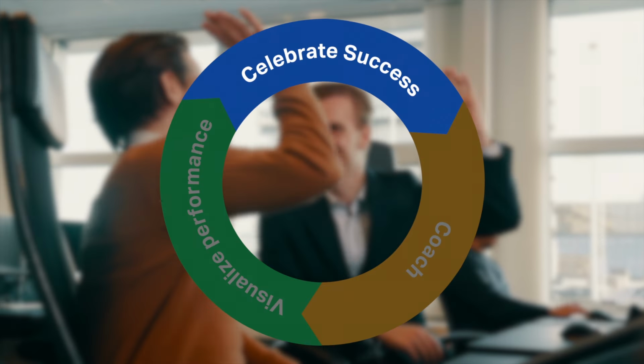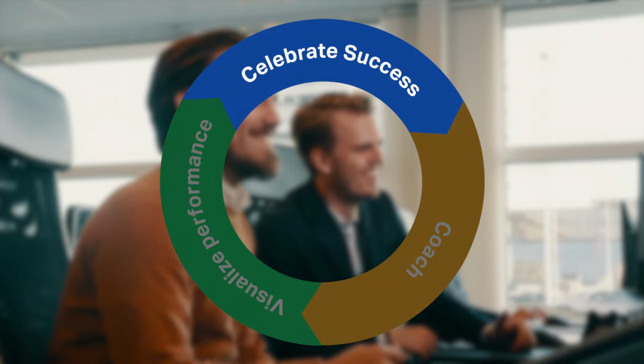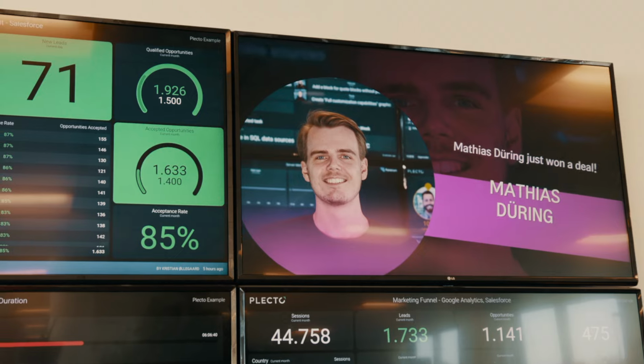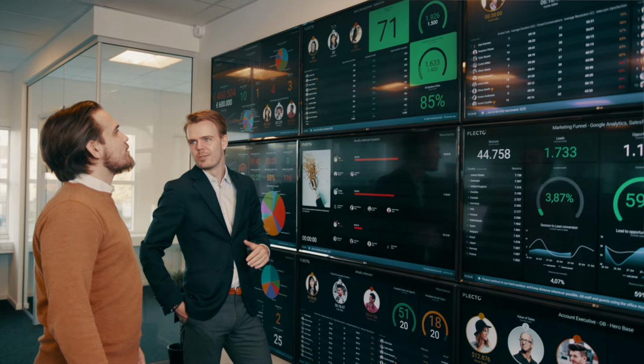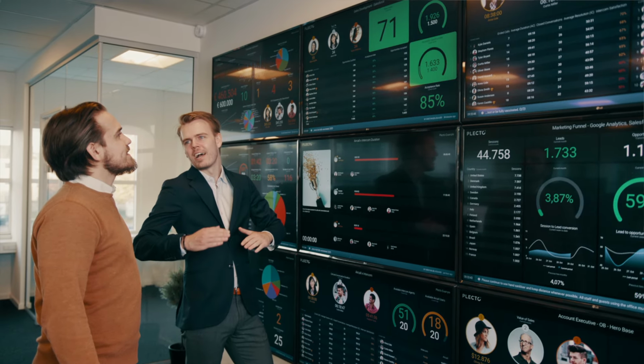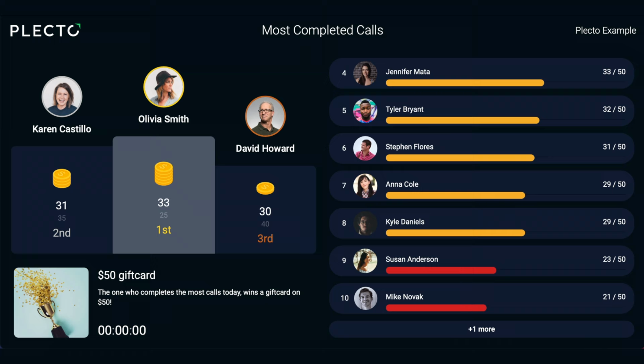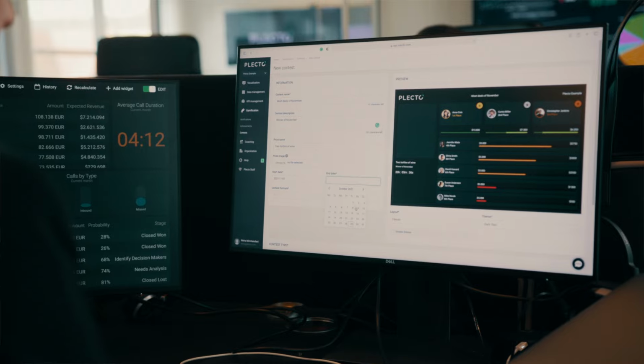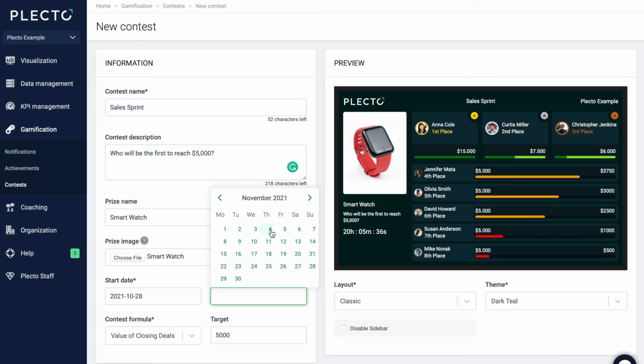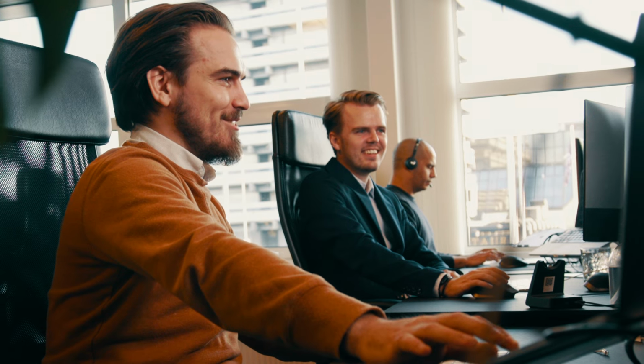Celebrating success is key to boosting team motivation and performance. Recognize and reward your most hardworking employees using instant notifications and supercharge your team's natural competitive spirit with fun contests that get everyone excited and working towards a common goal. Define your targets, set a deadline, and watch your team perform like never before.